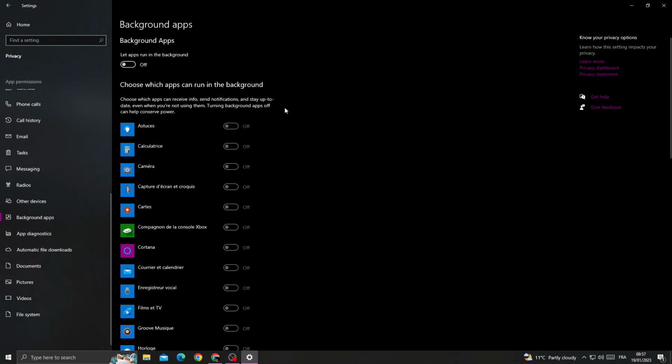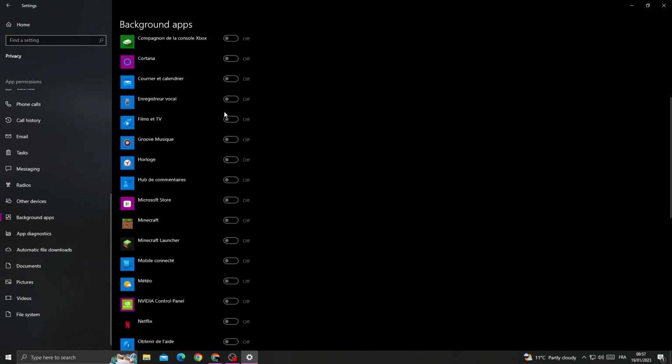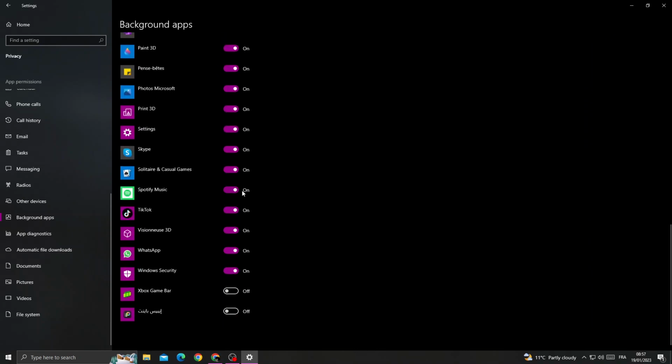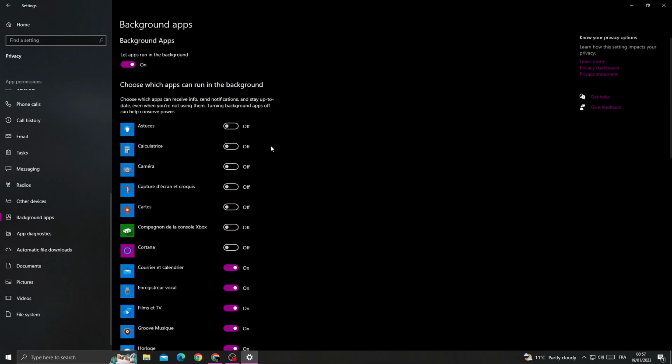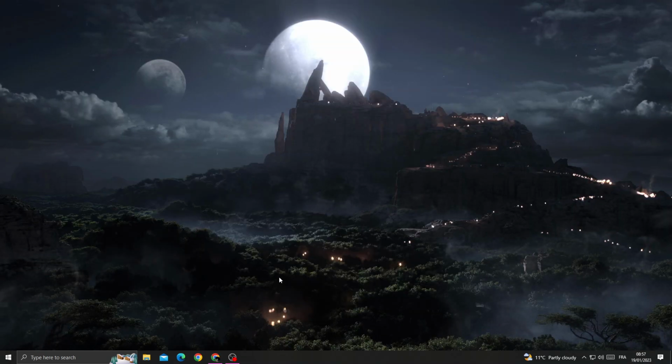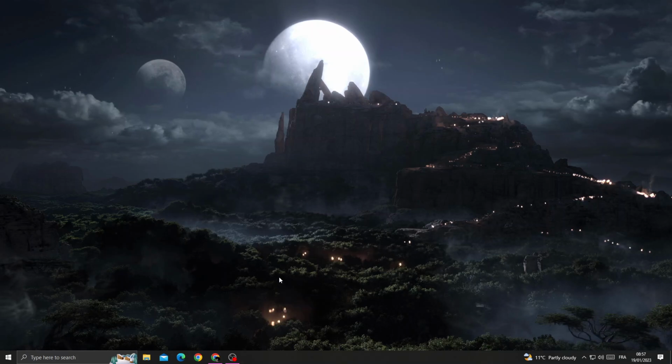And now just scroll down and close all the applications. You will find it like that. Scroll down and close all the applications that you don't need, or you can just turn off all applications, and after that just go back and try again, and you will find that your problem is fixed.